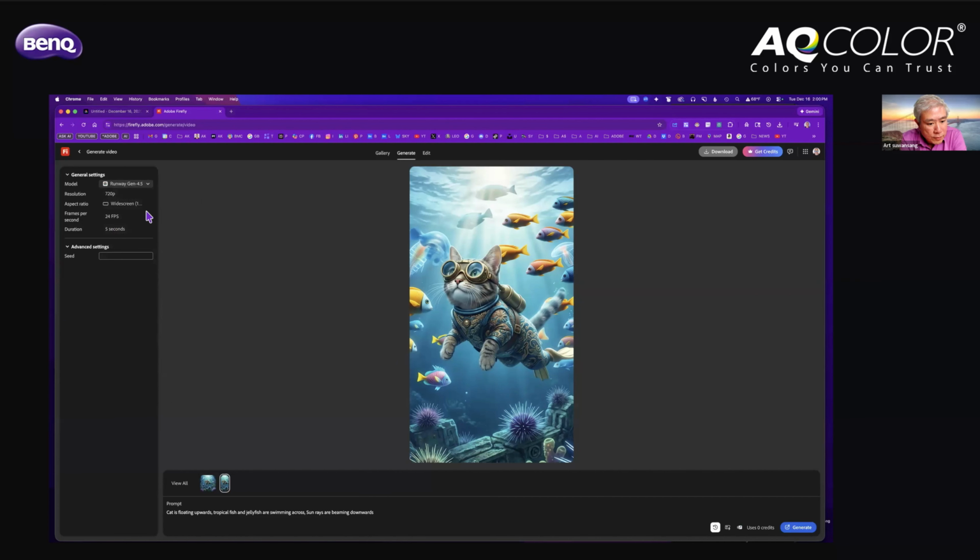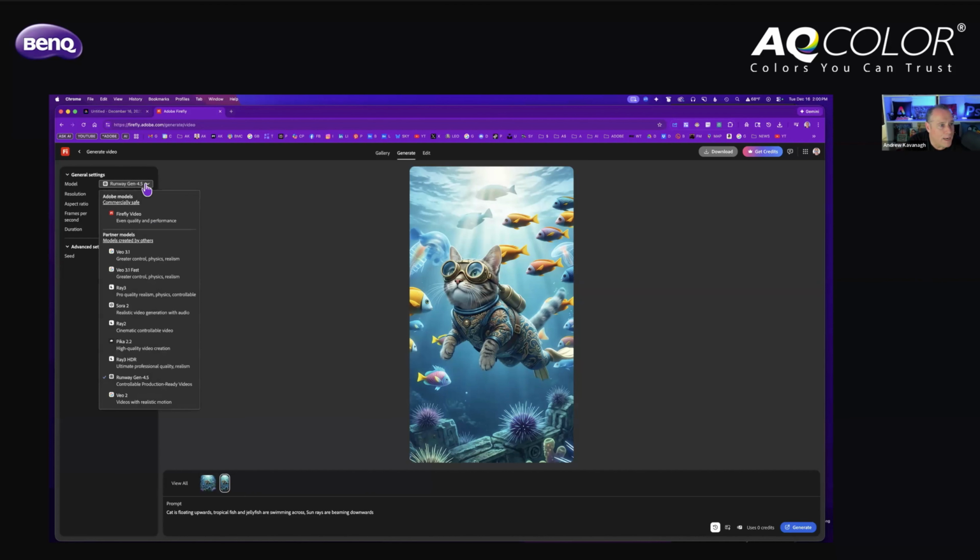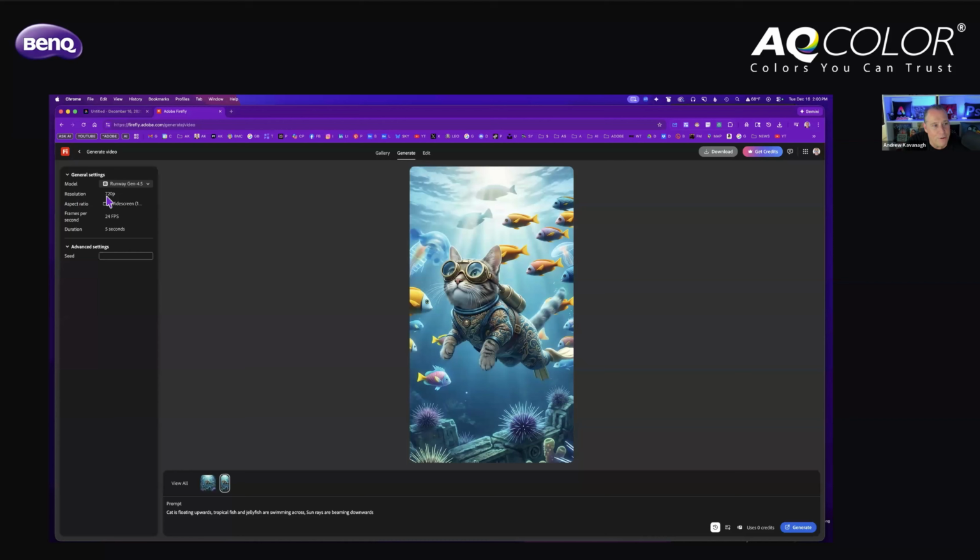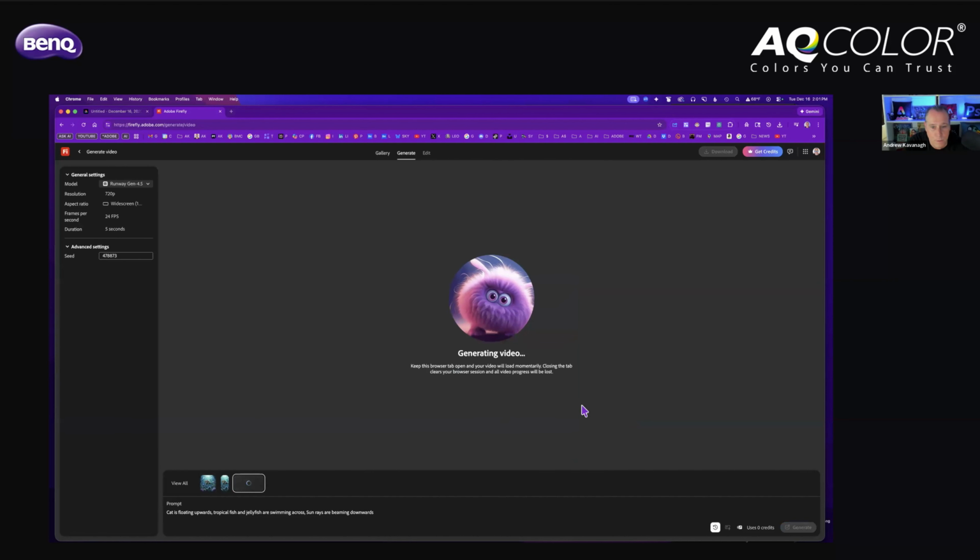So if I go to Runway Gen 4.5, once again, they limit you. I can't even choose a different resolution. It's 720p, that's all I get. And it's widescreen. That's kind of weird that they don't give me different aspect ratio options, and only 5 seconds. But if I hit generate, we'll see what quality we get. That's the most frustrating element, the limitations.